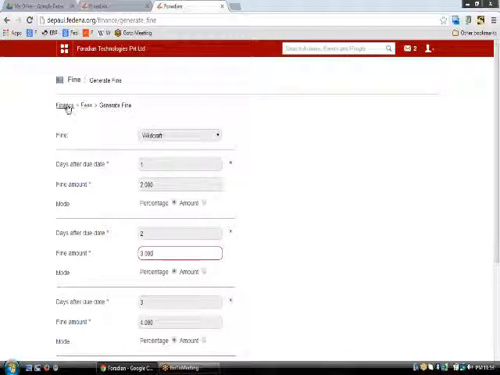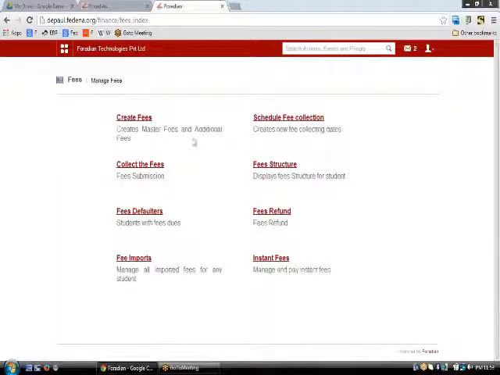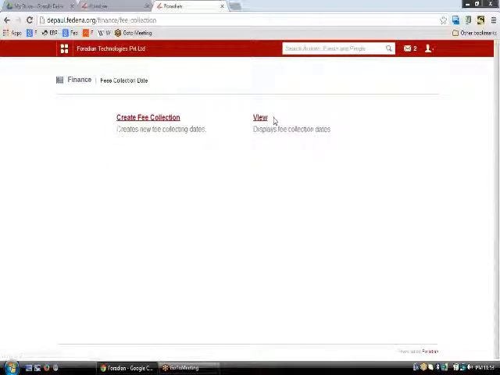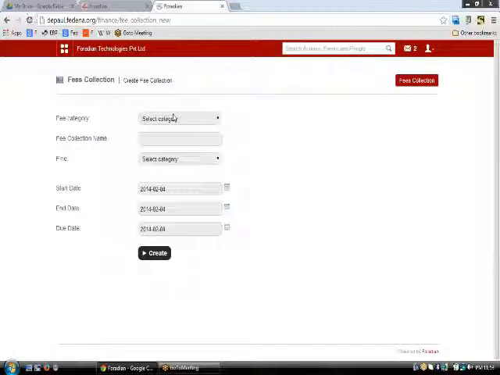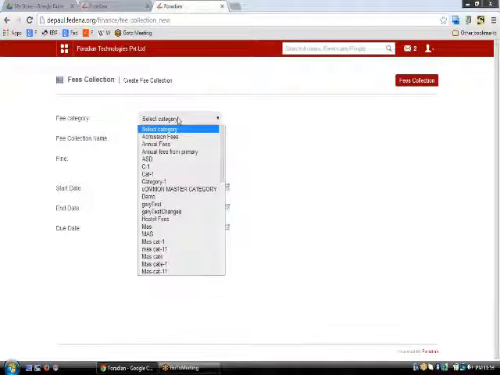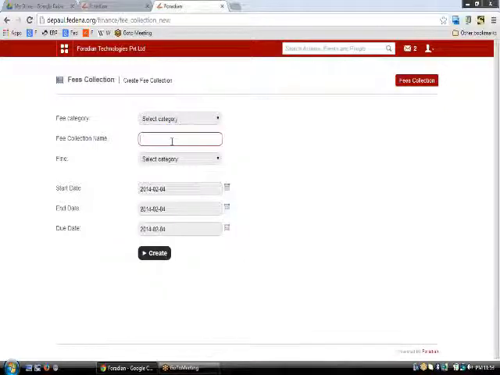So this is all about the fees that we have been dealing with, the create fees. Once you have done the create fees and all, you need to schedule the fee collection. To schedule a fee collection, you can go to create fee collection, select the category from here, and then the fee collection name along with the fine. Here you need to select which fine slab set is to be selected, and then the fee collection name, and then a start date, an end date, and a due date.